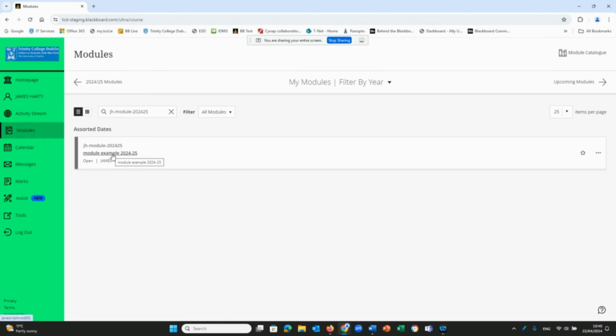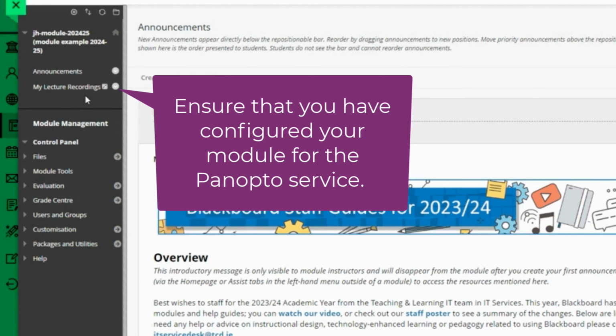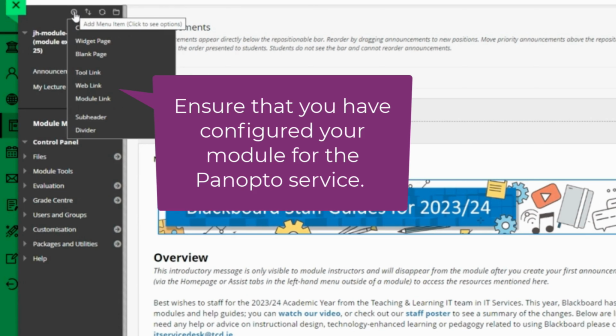Now the prerequisite step you must do is go to your new module. In this case, I've got a 24-25 module. And you've got to make sure that you've already configured this module for the Panopto service. There will be other video guides on our website which show you how to do that.